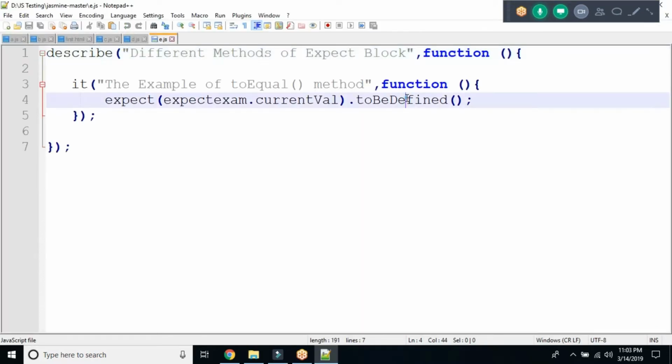See, this is toBeDefined. That means the function variable should be defined. Okay? Here what we are doing: expect exam.currentVal. That means from that particular program we are taking the value and we are checking whether that is defined or not. Correct, right?